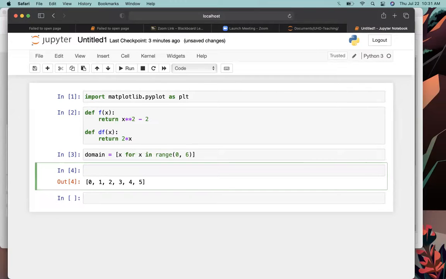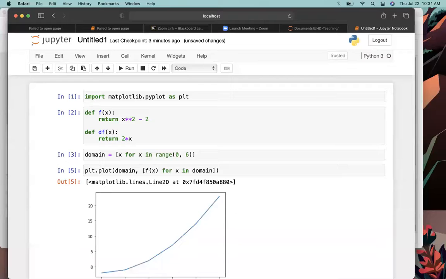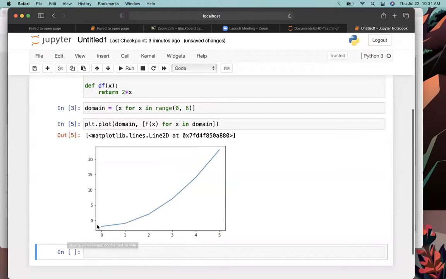So once I have a domain, then I can do a plot. I can just say plt.plot. I give it the domain first, and then I need to make the range, which will be f of x for x in domain. Hopefully that makes sense. It's kind of jaggedy, but you see, here's the x-axis at 0, and it's going this way. So root 2 is right over here somewhere.